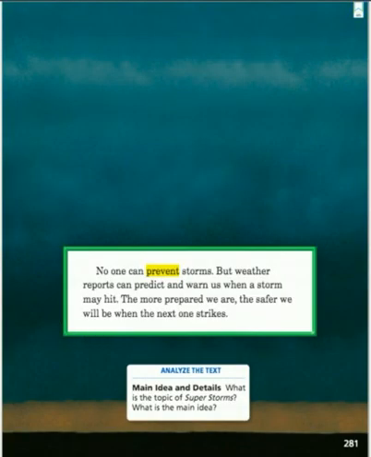No one can prevent storms, but weather reports can predict and warn us when a storm may hit. The more prepared we are, the safer we will be when the next one strikes.